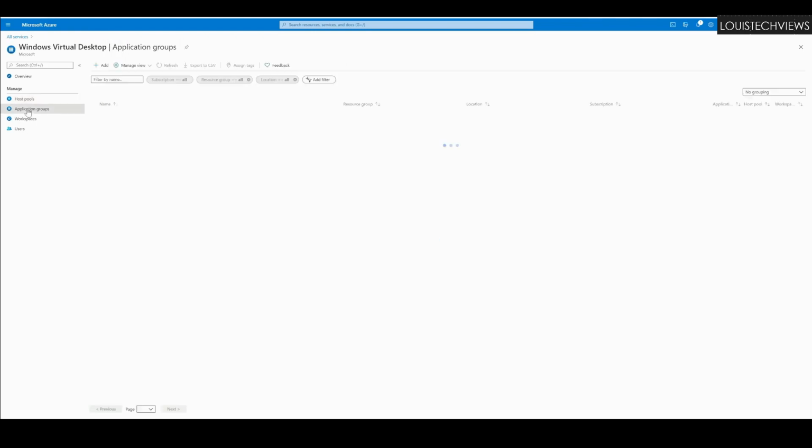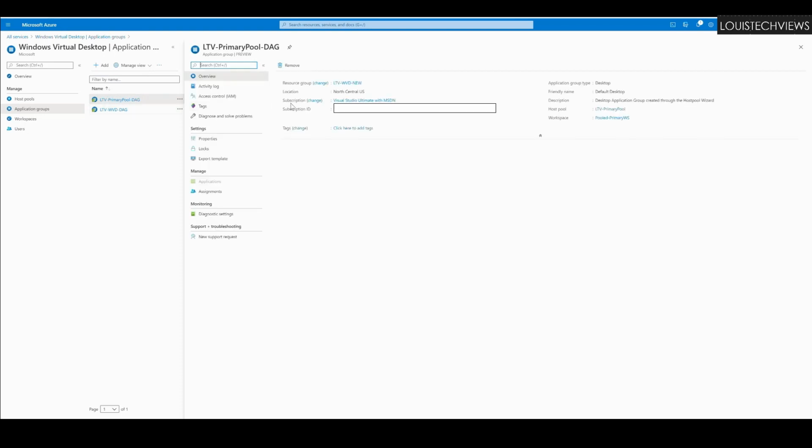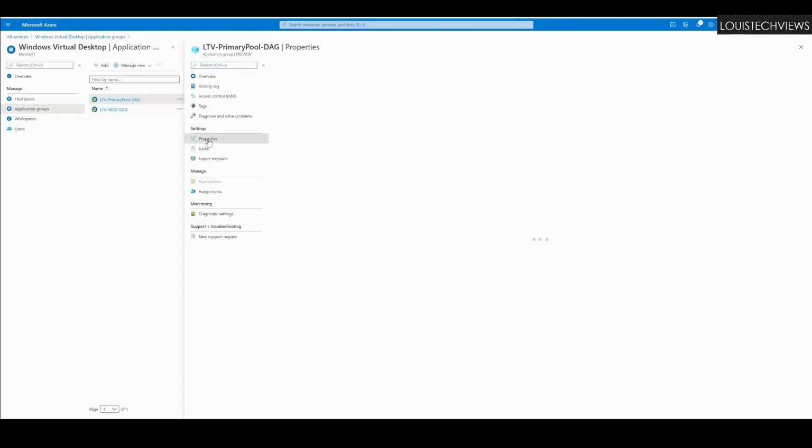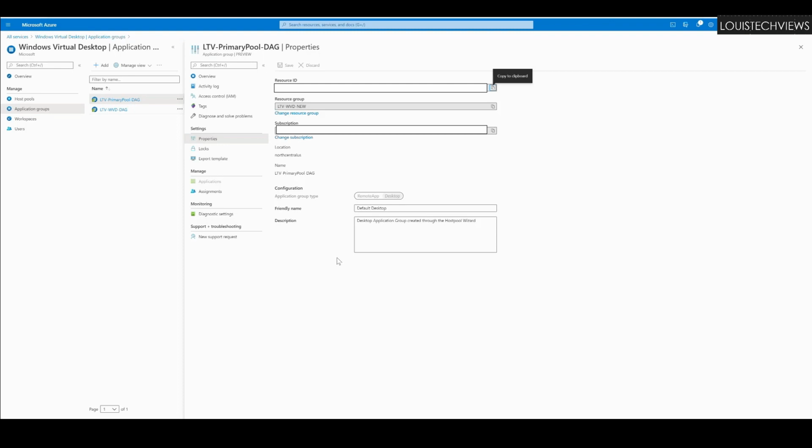So let's go over to our application groups. And similarly here, we see our various properties. Not much to change here. You can give it a different friendly name or a different description, but other than that, there's not much to tweak or change in the properties here.